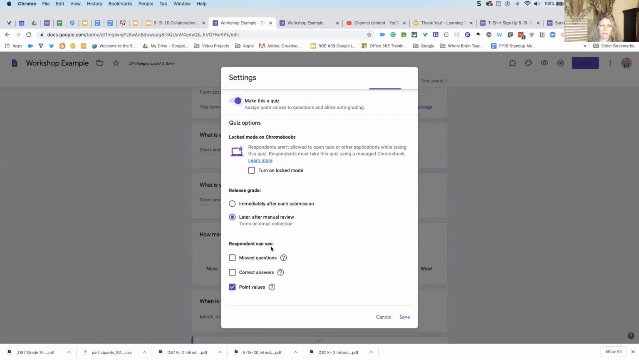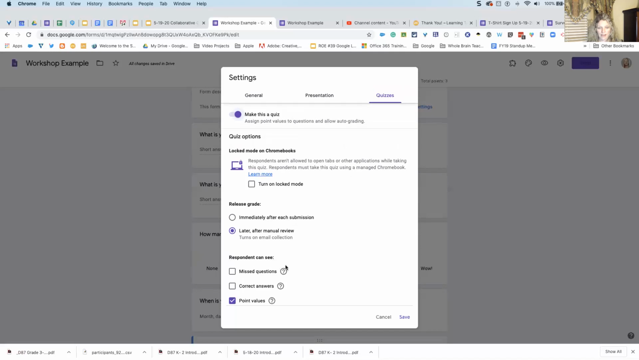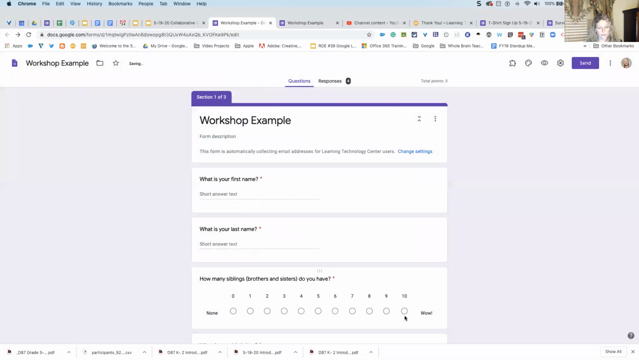Also right here, respondents can see, what do you want the students to see once they get their form back? Do you want them to automatically see the questions they missed? Do you want them to see the correct answers and or point values? So again, you have a choice for each form you make to decide how you would like that to look. And then once you've got this all set up, you can go to save, and then it's ready to go.